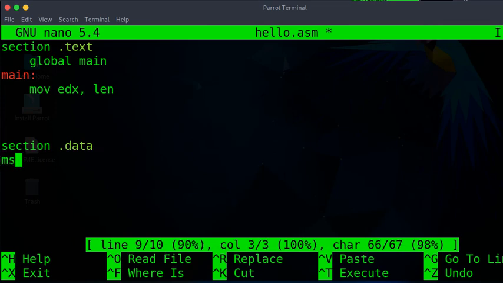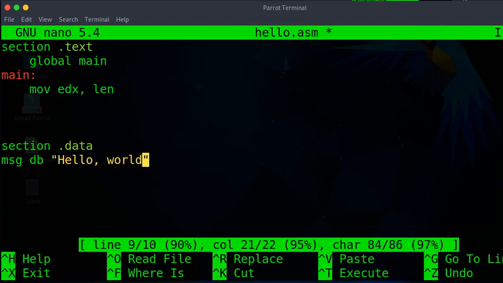So we are going to have our message, and we use db. Db is like the bytes, so we are going to be storing bytes in this msg variable. You can use single quotation marks, or you can use double quotes. Let me use double quotes. So we are going to have our message, hello world, like that.